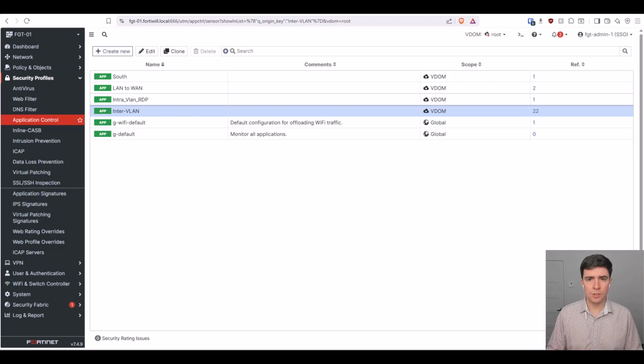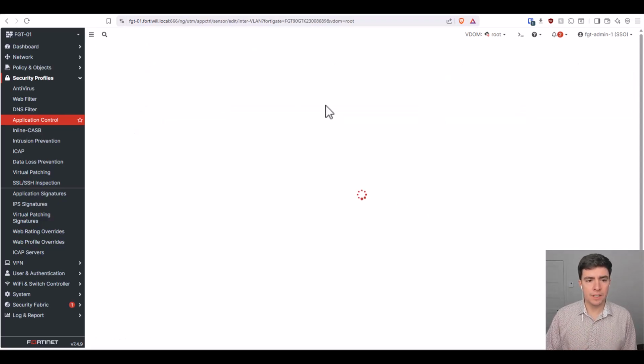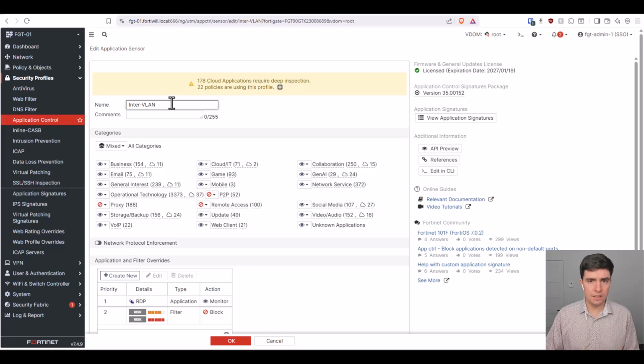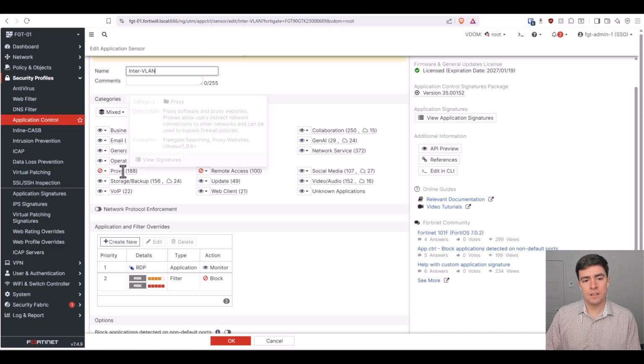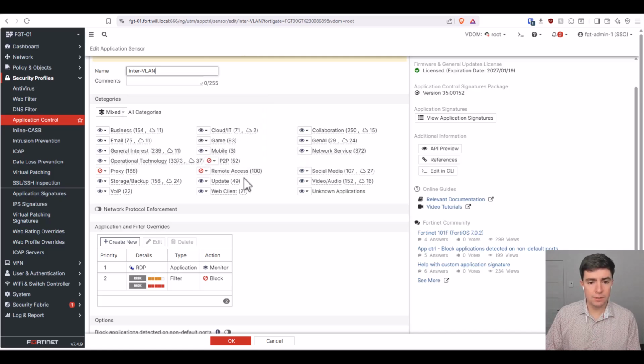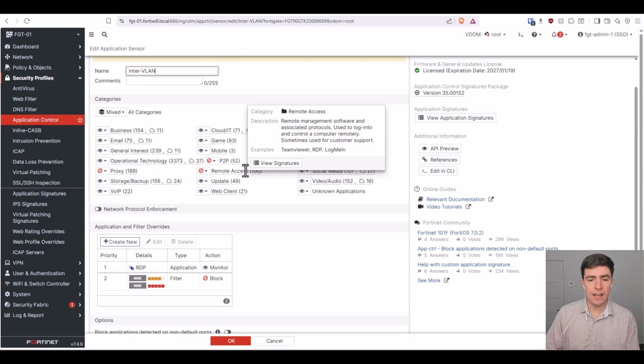Best practice number 21. We're going to talk about Inter-VLAN Application Control Security Profile. So for our Inter-VLAN traffic, I always like to create a specific app control profile as a default basic. And what I block is, as usual, proxy, peer-to-peer, and specifically remote access.